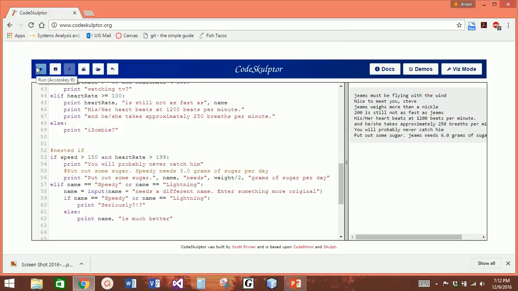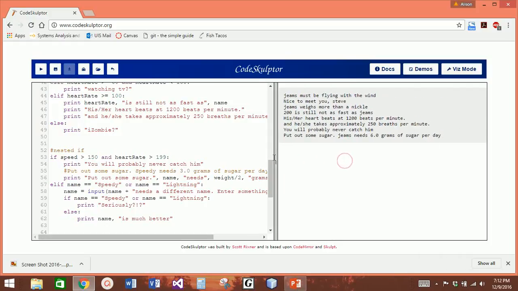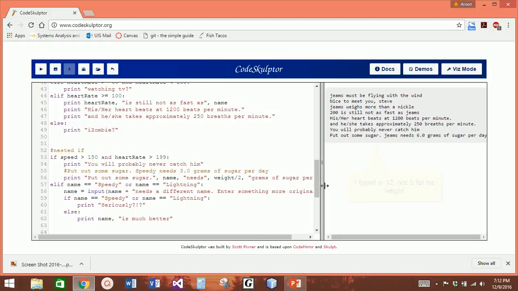And then it should display to me, you will probably never catch him. Put out some sugar. Gene needs 6 grams of sugar per day. That is because he weighs 3 grams. That's the weight that I put in.